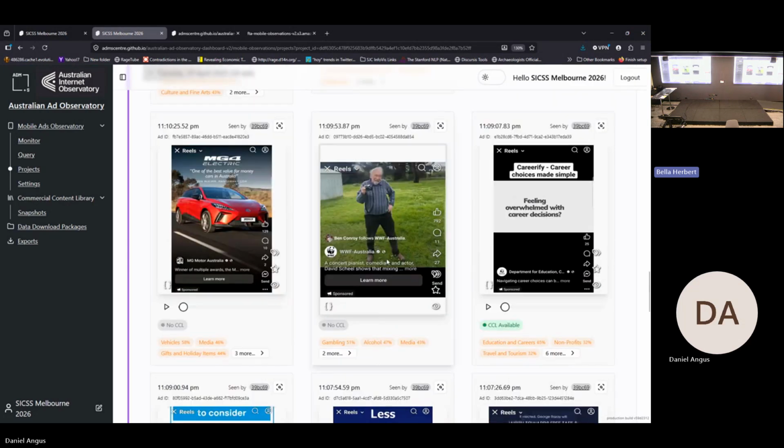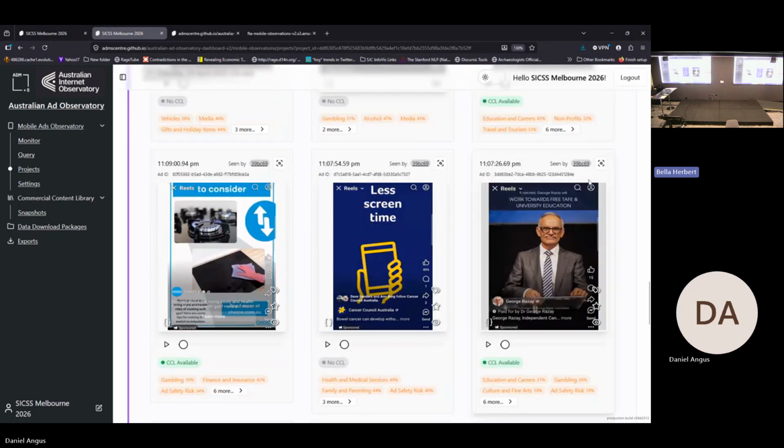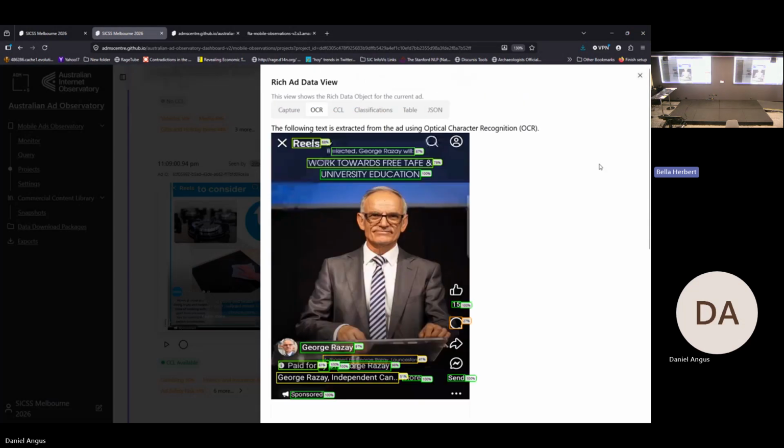As we can see, this looks like a comedian, but then if we go down, we have some ads on a politician. It has very clear visual cues that these are political ads, paid for by someone, and I think it works towards free TAFE and universal education. That seems like a campaign banner to me. This is a really instructive example, Dan. Can you hover over the "elected" George Razay? All right, so see how it's got that bit wrong.